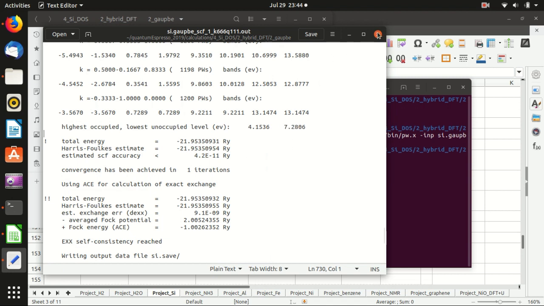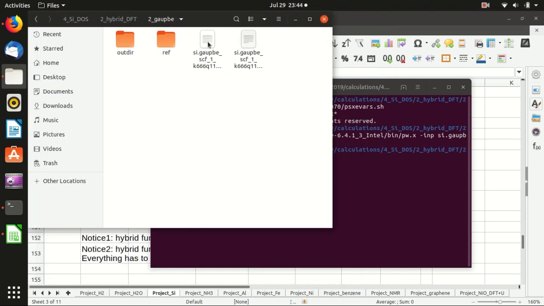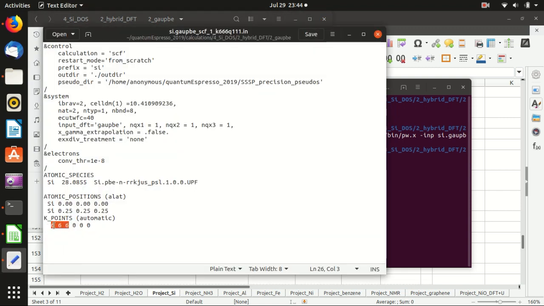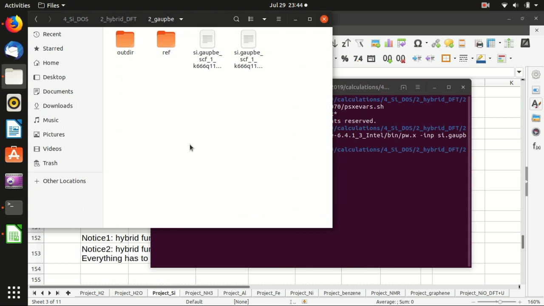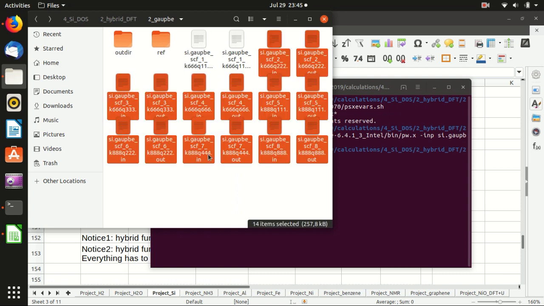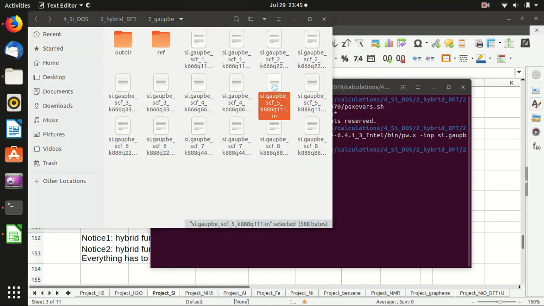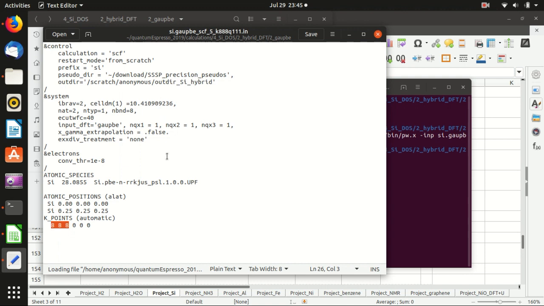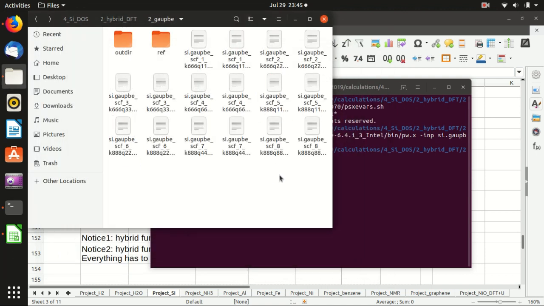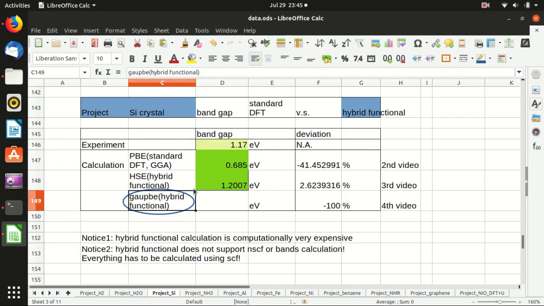In principle, we should do the same as last time. We need to increase the k point density and also the q point density to check for the convergence of the band gap. I will not do the calculation here because this is very time consuming. I just pasted the input file and output file results here. Basically it's the same as the input file that I showed you before, but for example, I changed it to 8 by 8 by 8 and something else. Then I summarize everything here.